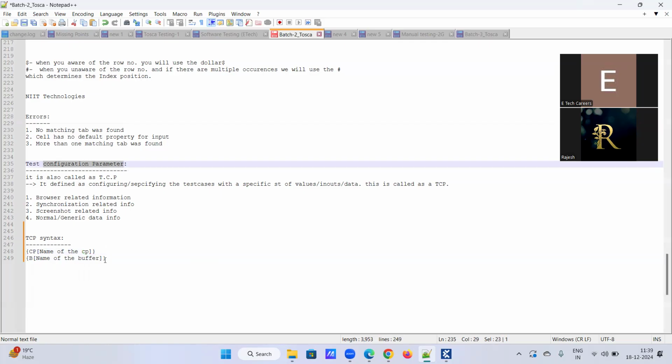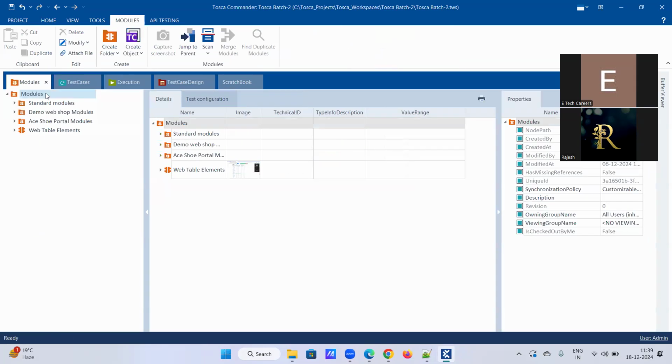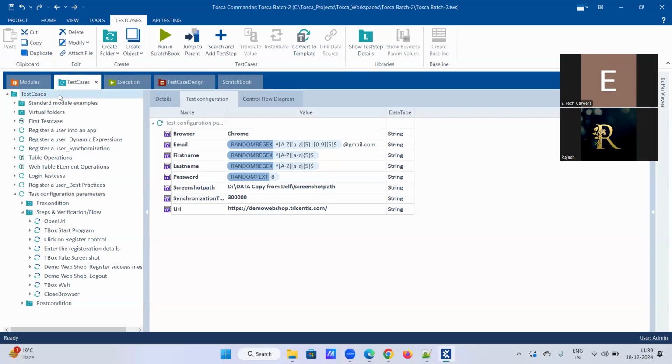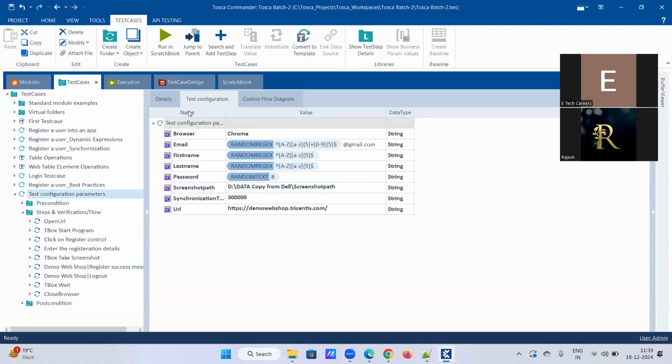Okay. So where do you create this TCP syntax? I will create these configuration parameters on the test case only and on the root folder only. Right now we are not working on the root folder, so that's why we are working on the test case, right? So just go to the test case. You can create this on the root folder because here you can see test configuration, and here you can see test configuration. So you can create this TCP syntax only on the test case and root folder. You can't create it on a test step. You can't create it on a subfolder.